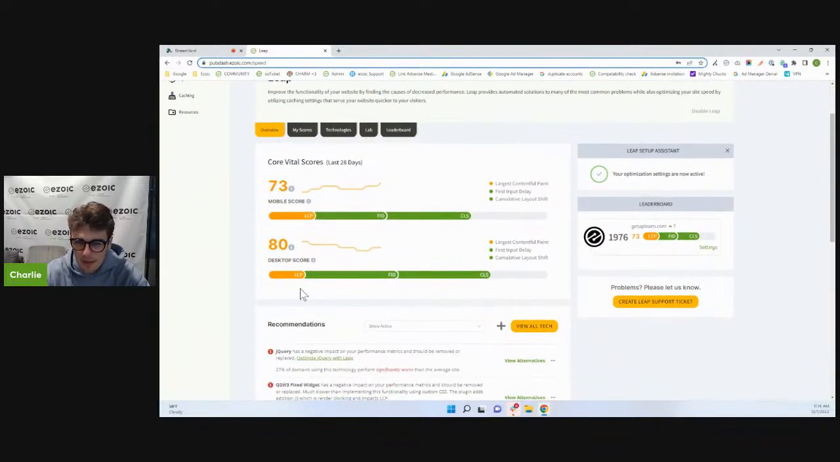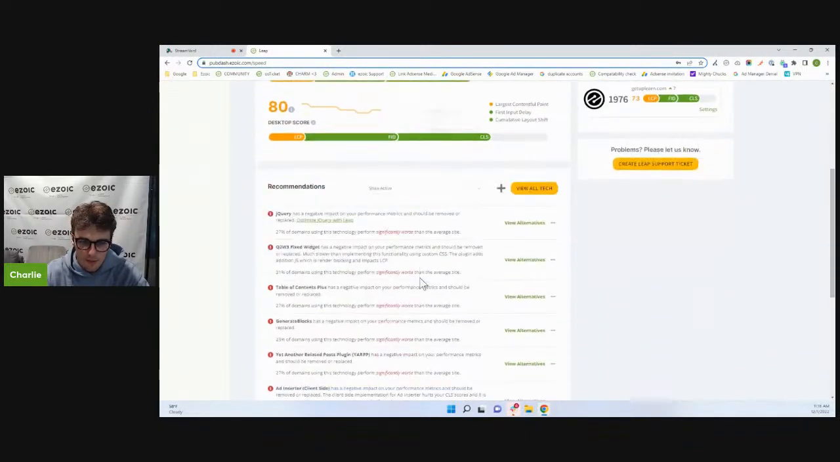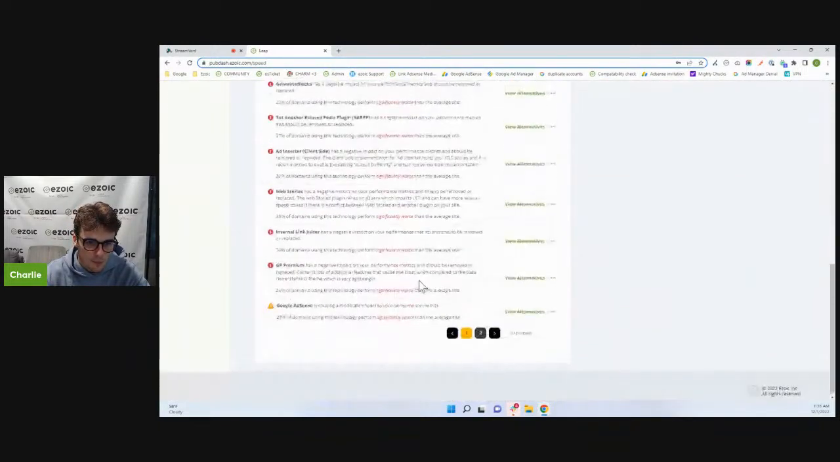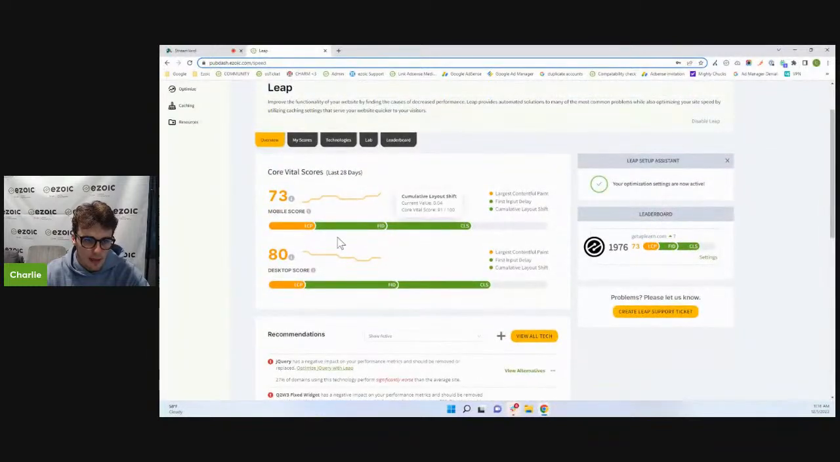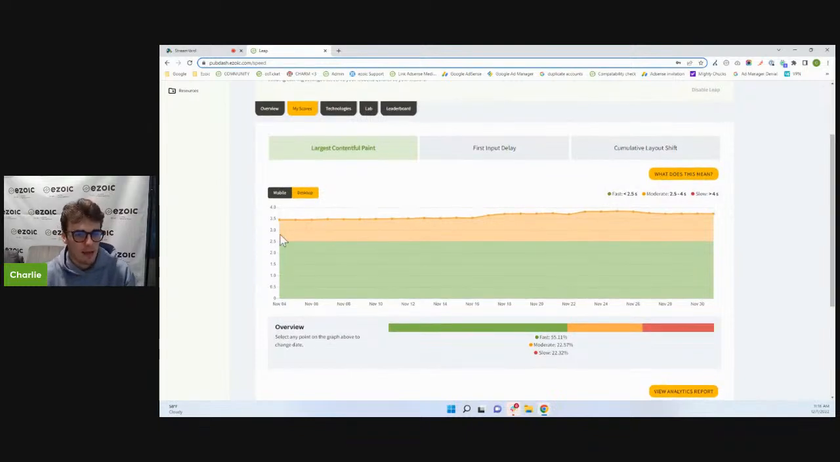But I wanted to show you exactly how you could break down the CLS and stuff like that. So what I can do is click on CLS, but since LCP is hurting more, I wanted to click on this. Once you click on that, you can see how your scores go over time.